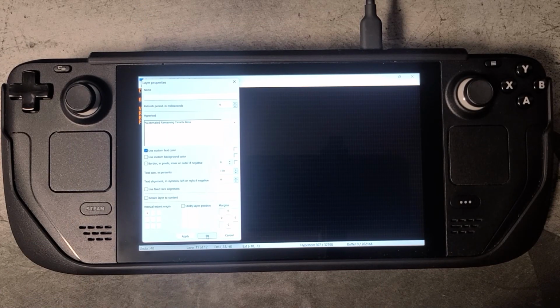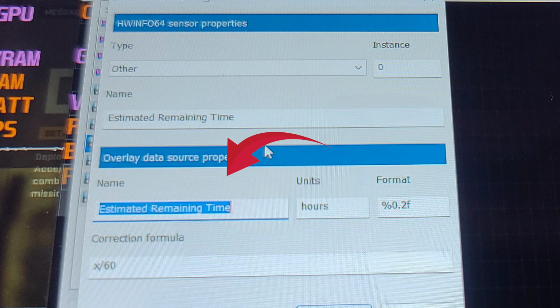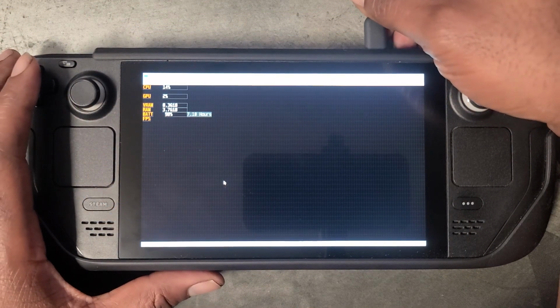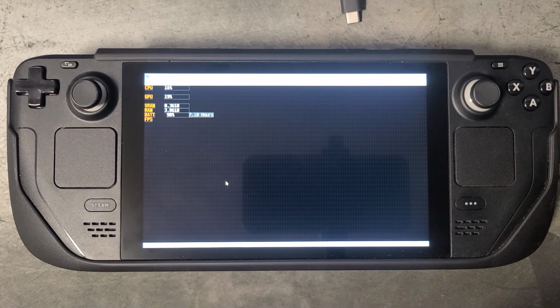If you prefer it to show as hours, then we will need to enter a formula in a decimal format. Estimated time is the data source. Units are in hours. Format is 2 decimal. Divide the value by 60 to convert to hours. And that's how we get estimated remaining time to show as hours instead of minutes. The remaining battery time will only update when the unit is unplugged, and it takes roughly 30 to 60 seconds to update once power has been unplugged from the Steam Deck.